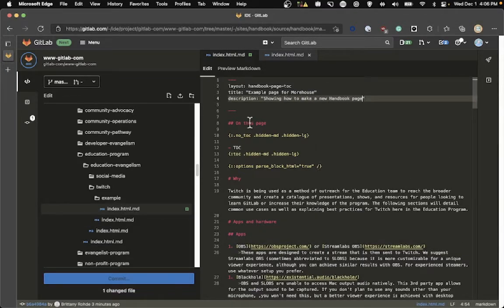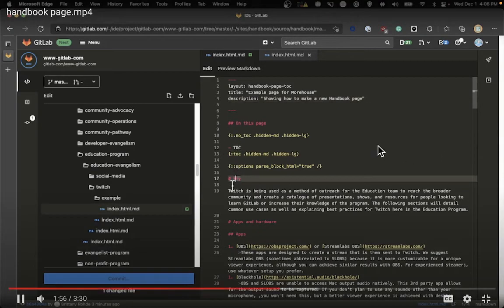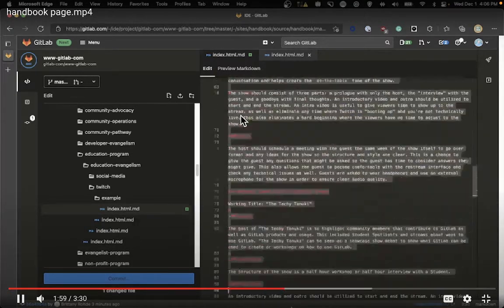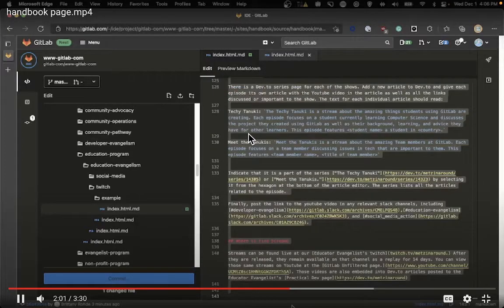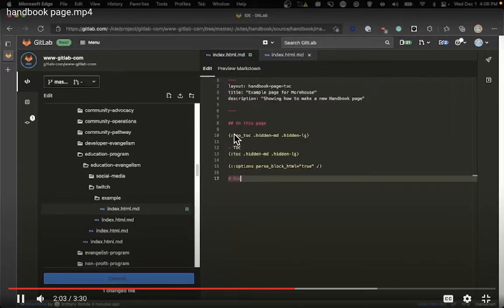Showing how to make a new handbook page. I'm going to go ahead and, underneath on this page, I keep all of that stuff, but I delete the word content. So keeping on this page, this is all table of contents stuff that you need up at the top. Super cool title because I'm very clever.